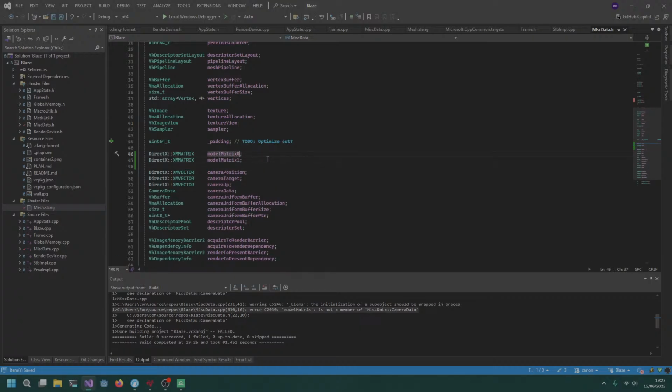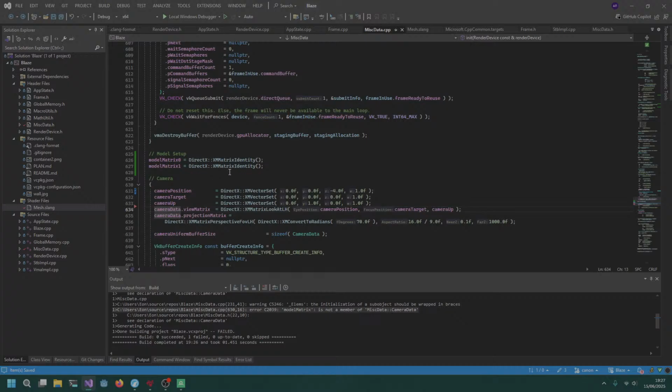Can this be an array? Yes. Am I making this an array? No. Why not? Good question. So array it is.